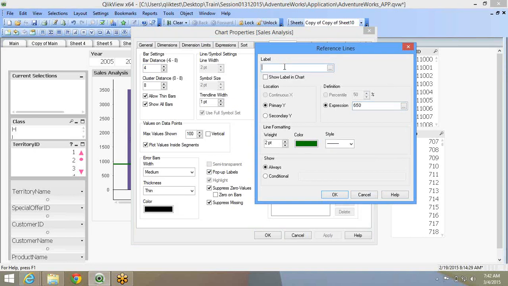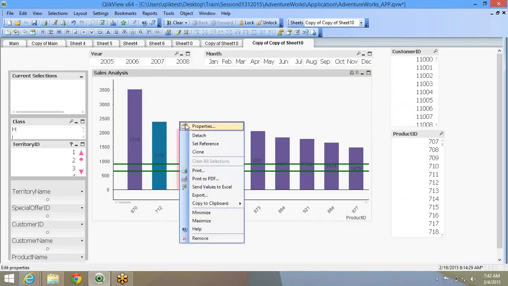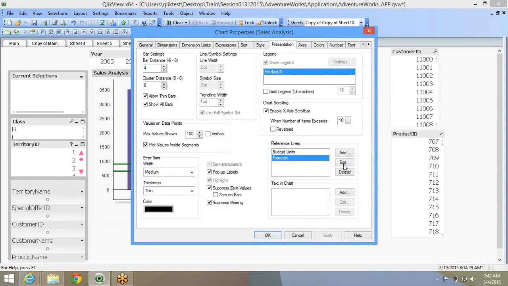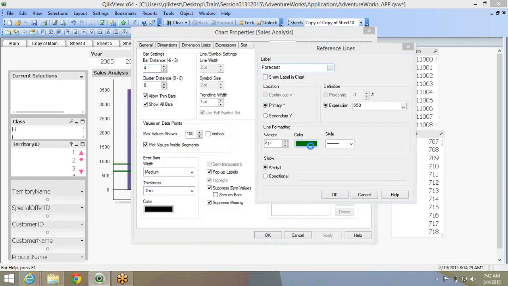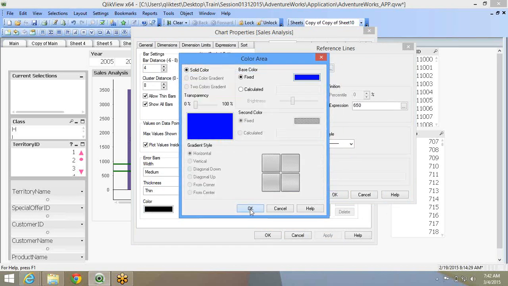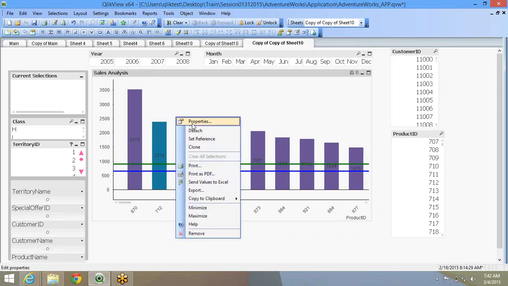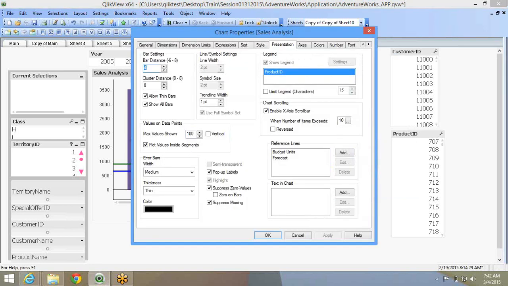And that's 650, forecast. So at 650 another line. You can change the color of this line. If you go to the presentation and select one of these, say edit, here is the color. So you can keep changing the color.